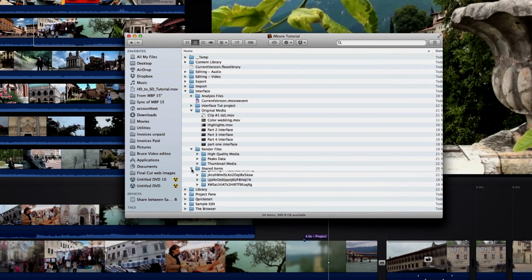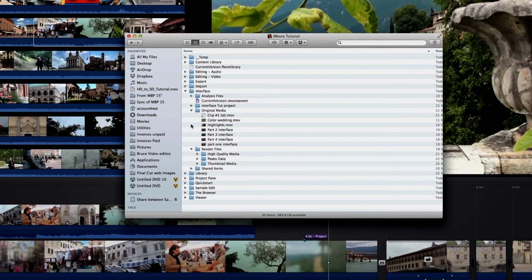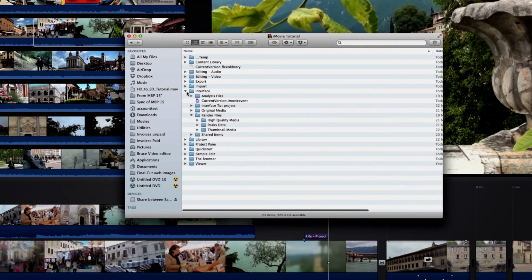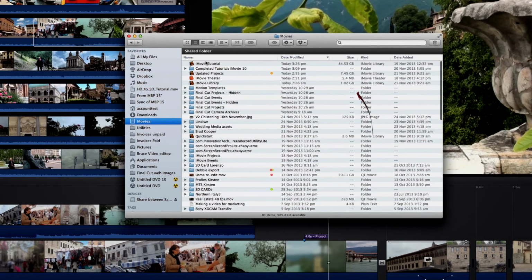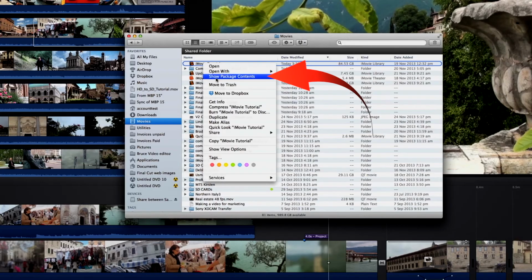I would suggest that unless you know what you're doing, you don't need to come in here. But should you need to access the information about where events are without iMovie being open, this is where you will look. So in your movies folder, right-click, show package contents.